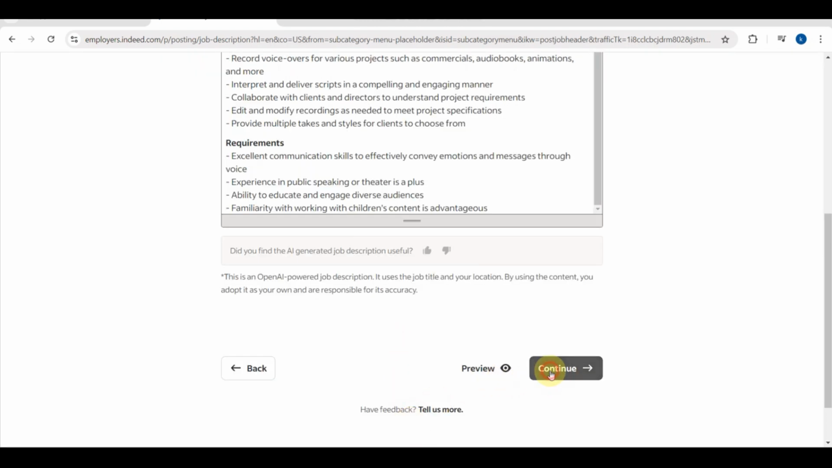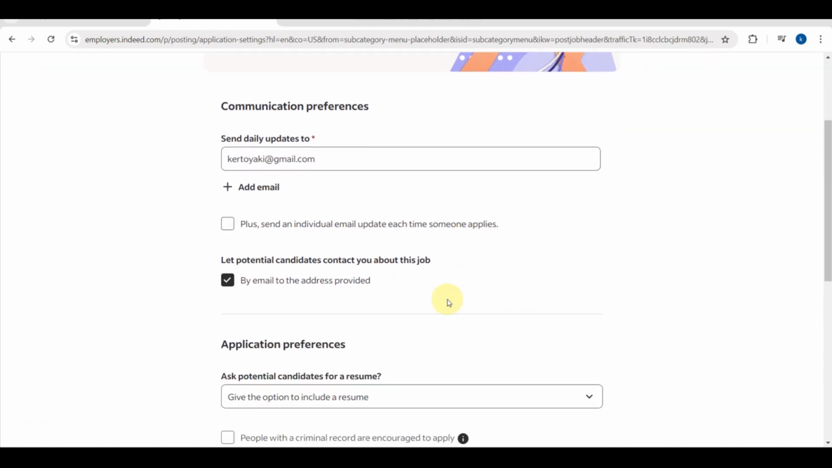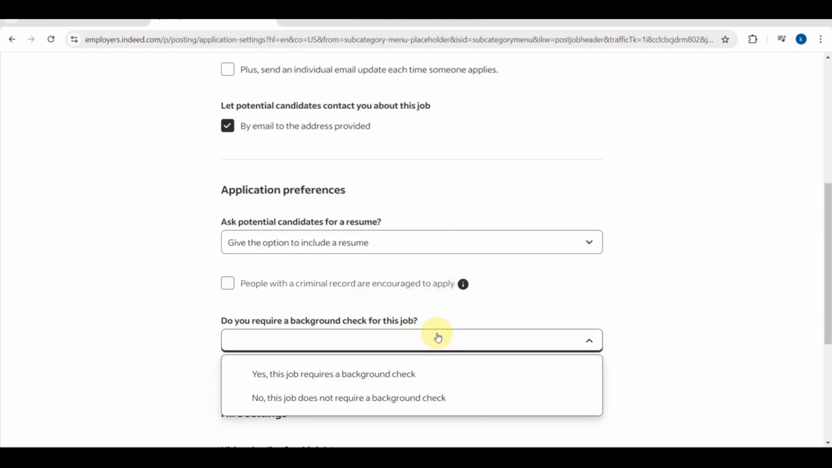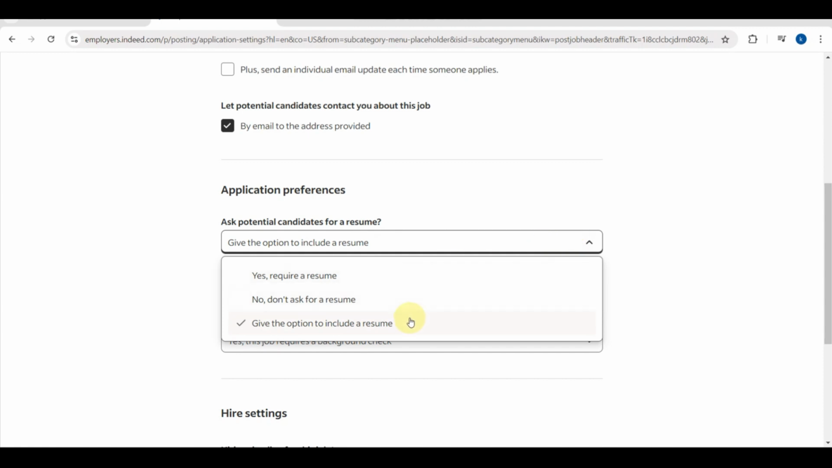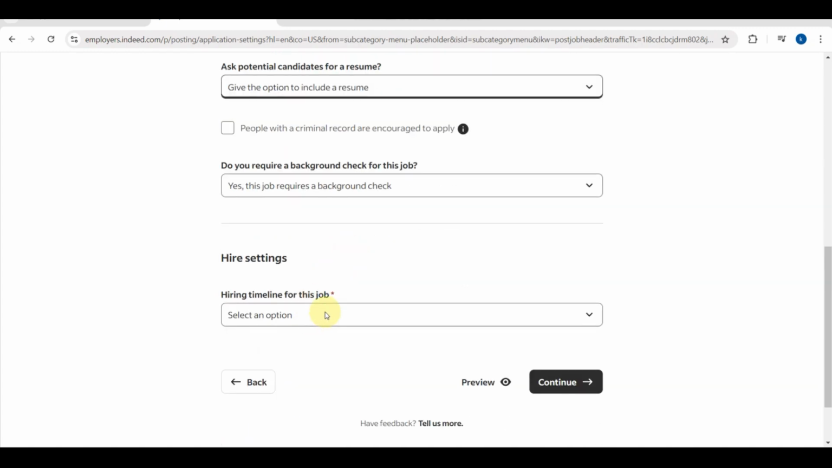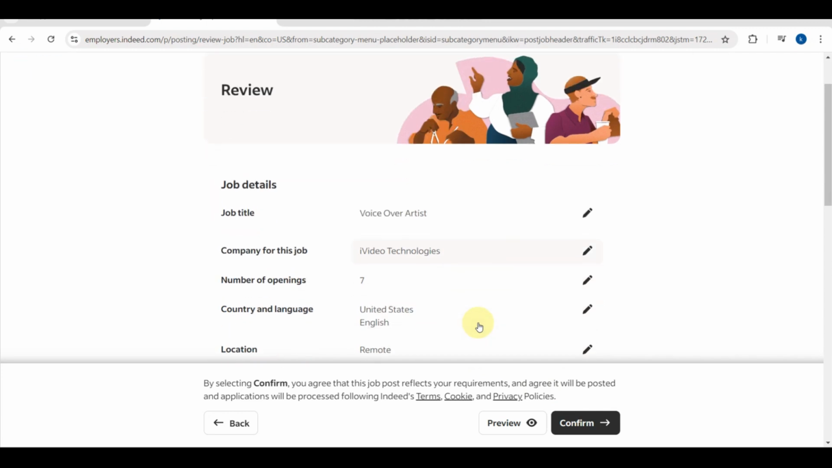As you can see here. And then after that, you go here and then tap continue. And this is your set preferences, where you will be able to see this. So you can see here, do you require a background check for this job? So yes or no, it's up to you guys. You can also see here potential candidates for a resume. Then this part is send daily updates to which email, guys. So it depends on you which email you want to send to. And then hiring timeline for this job, you can choose here 3 to 7 days.